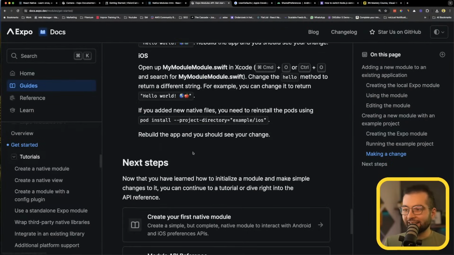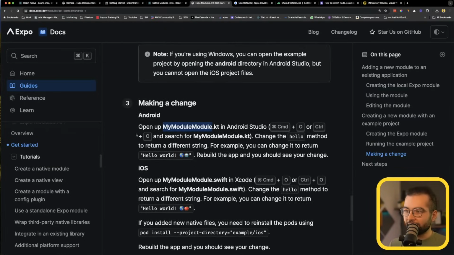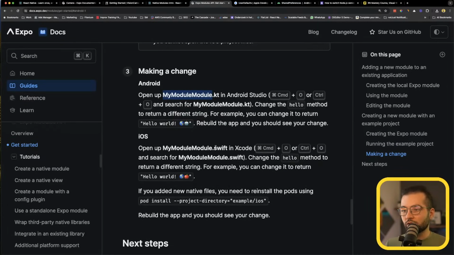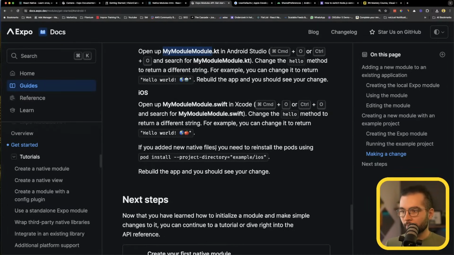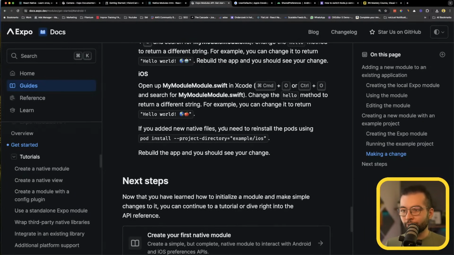What we are going to do is go back to the Expo documentation. In the getting started guide, we understood what we have to do for Android: when we have to change things, we modify the my module Kotlin file there, and for iOS, the my module Swift. If we add new native files, we need to install the pods using pod install inside the example directory, or we have to rebuild the application and we should see the changes. Okay.